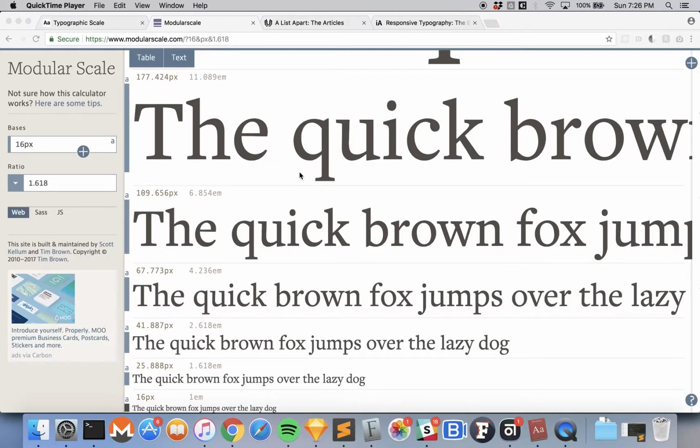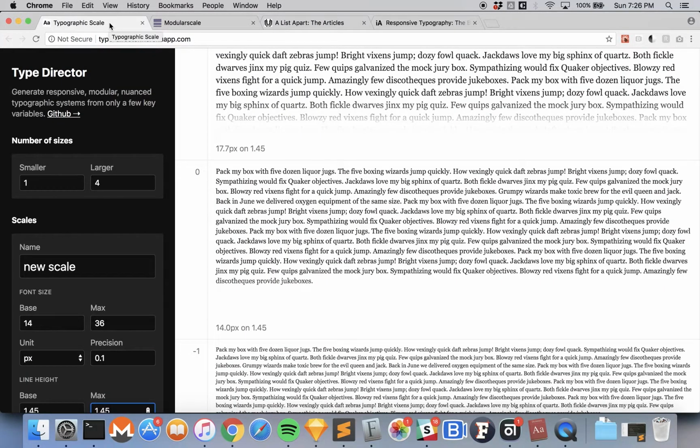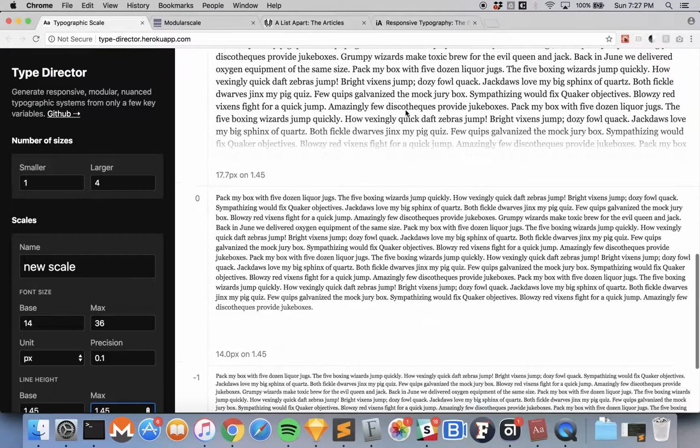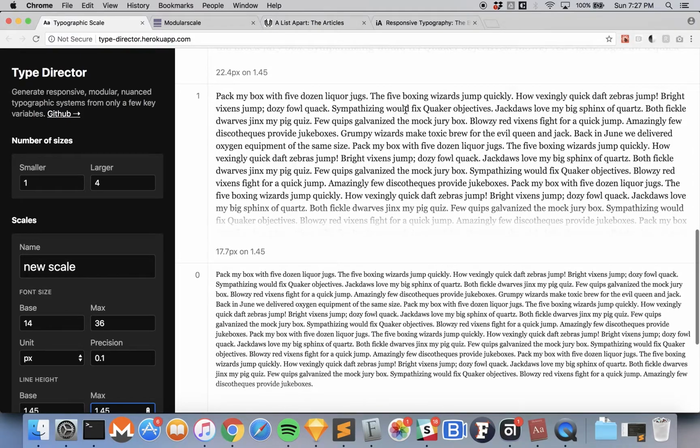All right, so without further ado, let's create a responsive typographic system with Type Director. So this is Type Director, and what I want you to notice here is that on the left, we can edit a number of variables that are basically going to define the constraints of your typographic system. And from those constraints, compute all the different sizes and line heights that you need. Over here on the right, you can see the output. So what is the result of all the constraints that you define on the left-hand side?